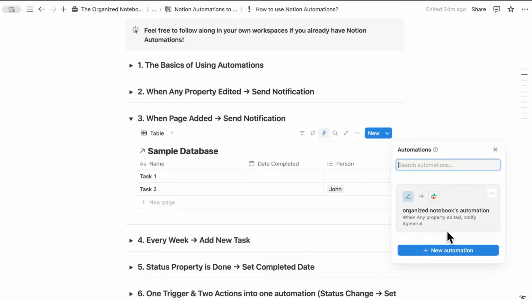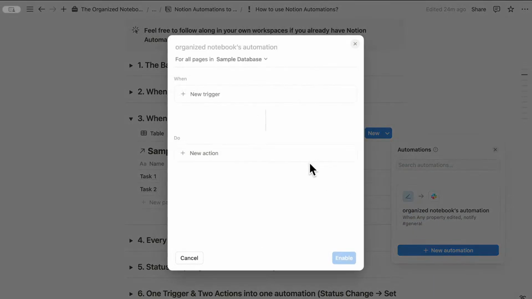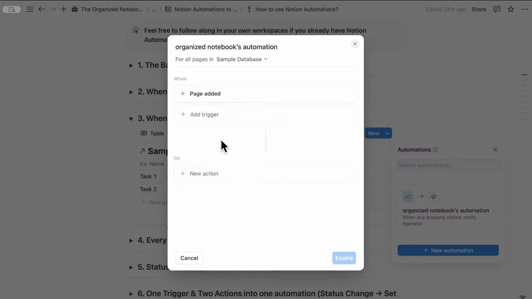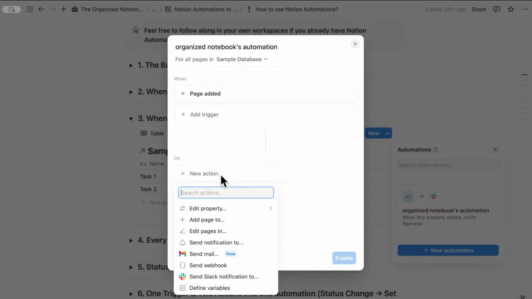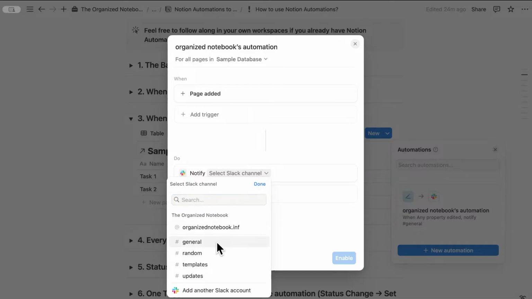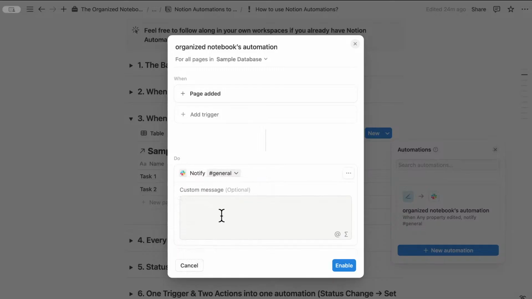So this one, you just click new automation. Then here we would put the trigger page added. So when the page is added to sample database, then the new action is going to be to send, let's say again, a Slack notification. But of course, you can use Gmail or Notion's notification system. So now I can do this.